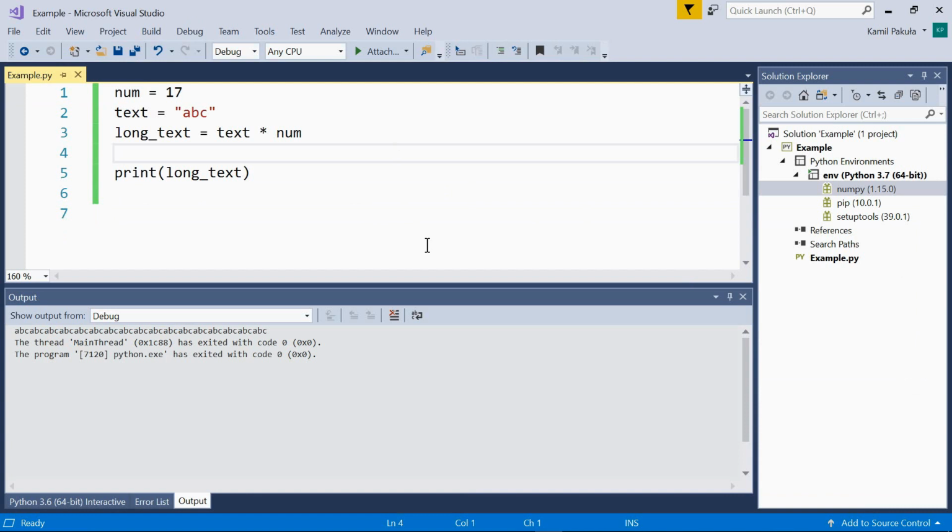Debugger. You can debug your Python code in Visual Studio. So in order to debug this code, we have to set a breakpoint. Let's set a breakpoint over here. All we have to do is click on this gray strip on the left. This red dot means a breakpoint, and program execution will stop over here and wait for our action.